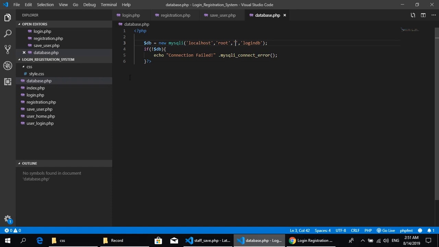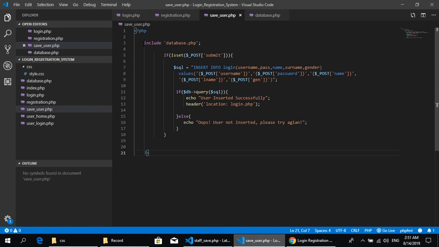So I think that's clear. Let's move back to the save user. I just include the database here. Then I check if it's set post submit, which is the submit of this one.